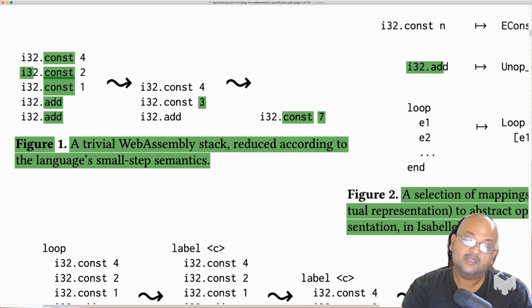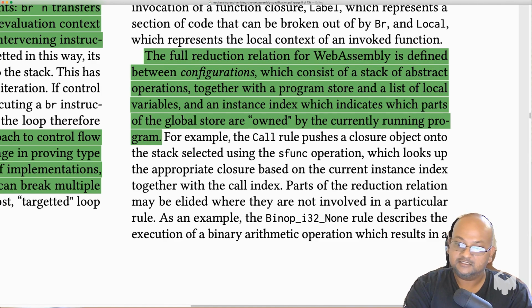And you do the exact same thing one more time, and then you're left simply with the constant 7 on top of the stack. As part of your formalization, you'd have to specify the small step semantics of every single instruction in WebAssembly. When you're defining these semantics, you have to model the state of the program that you're running. And this is what the author calls a configuration. And the configuration encodes all the state that you're operating on. And then in your small step semantics, you define how configurations change at every small step.